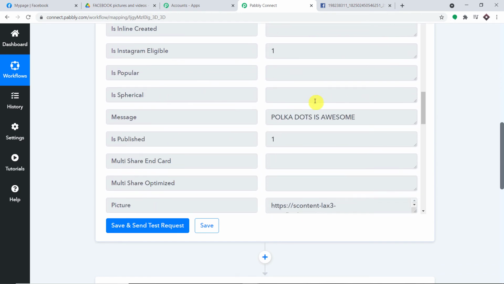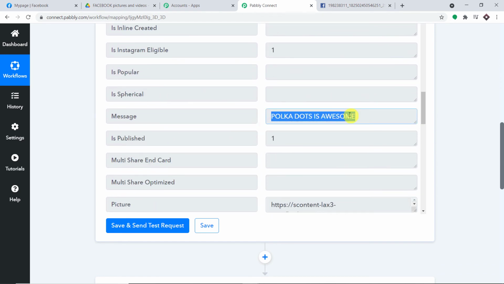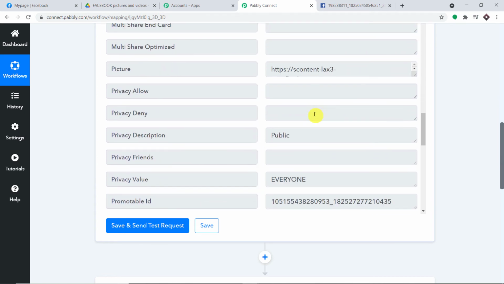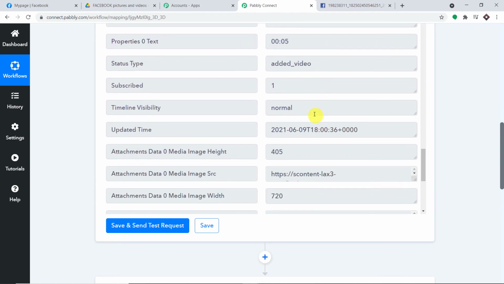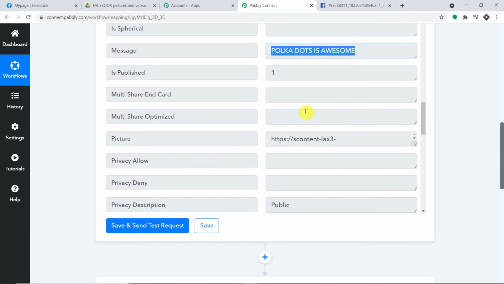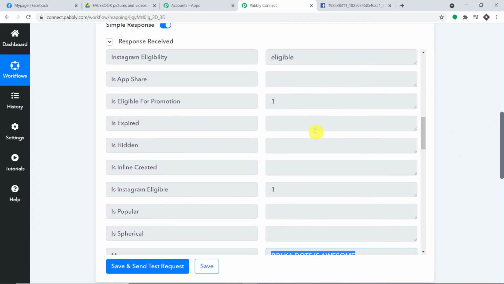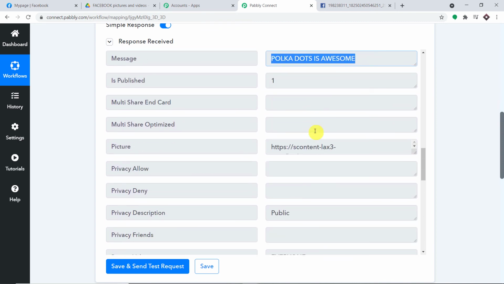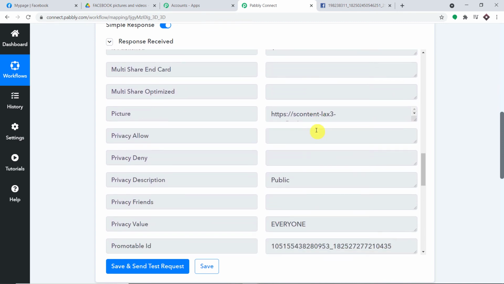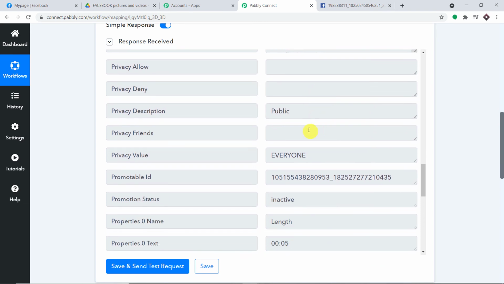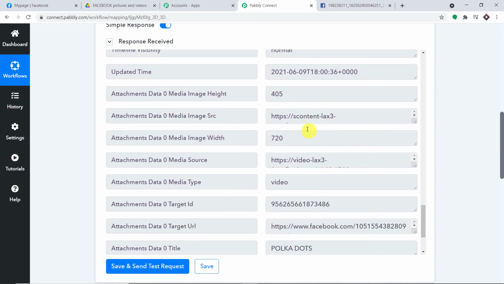So let's have a look. Okay, yeah, so we have the message that is polka dots is awesome. And let me just show you the attachment type. Okay, because earlier we had figured out a way to create a filter, that is basically if the attachment is photo, then publish the image or send the data to Google Drive as image. Now in this case, let me just show you the attachment type.